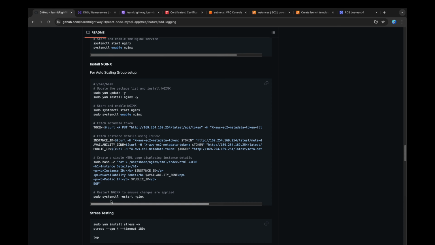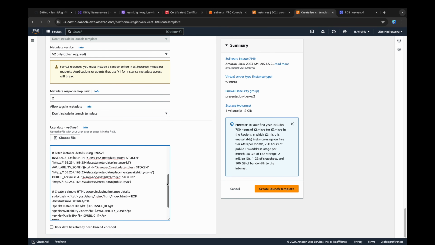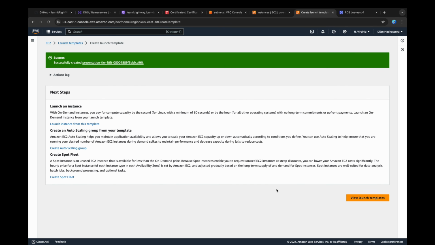Fetch a metadata token and gather instance details such as the instance ID, the availability zone where the instance is running, and the public IP of the instance. Print these details to the index.html file, which will be displayed in the browser when you access the instance through the application load balancer's public endpoint. Finally, the script will restart Nginx to apply the changes. I'll paste this bash script into the user data text box and then proceed to create the launch template.